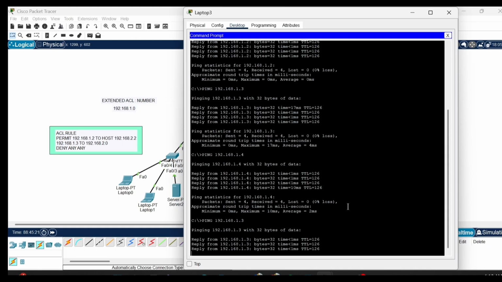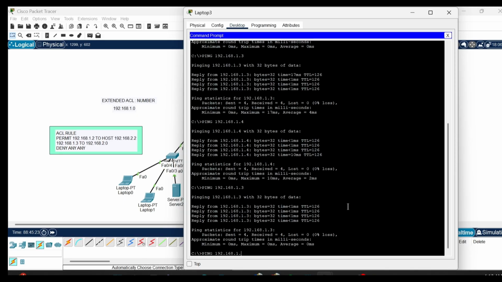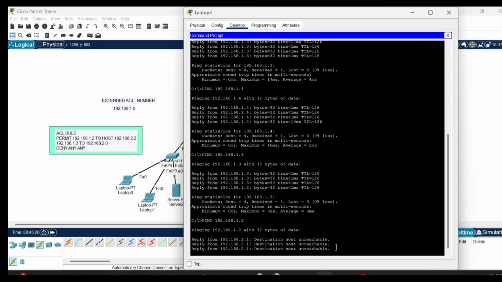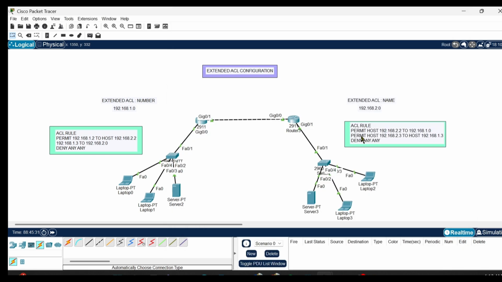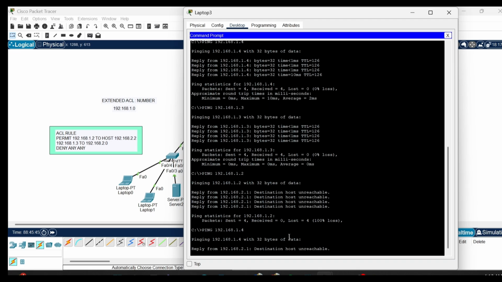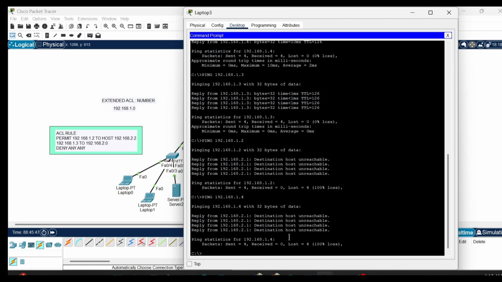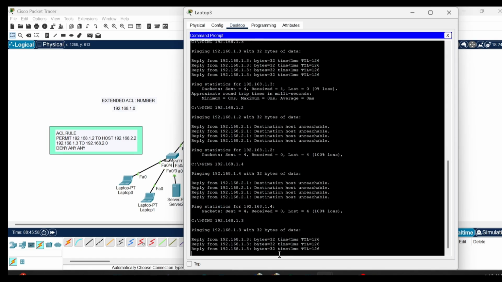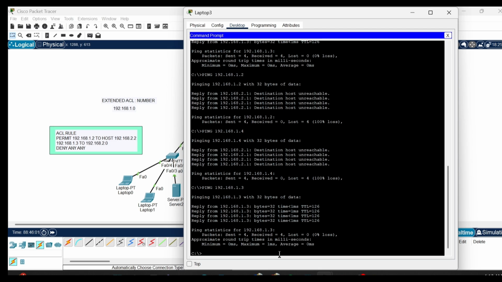Yes, we are able to communicate with 1.3. Let's try to ping 1.2 and see what's going to happen. We are going to get destination host unreachable, because in the ACL rule we created, there was no place where we permitted 2.3 to be able to communicate with 1.2. Let's also try to ping 1.4 and see what's going to happen. We are also getting destination host unreachable. However, if we try to ping the device or the host that we told the ACL rule to permit, we are going to gain communication, because we've already created an ACL rule permitting that IP address.